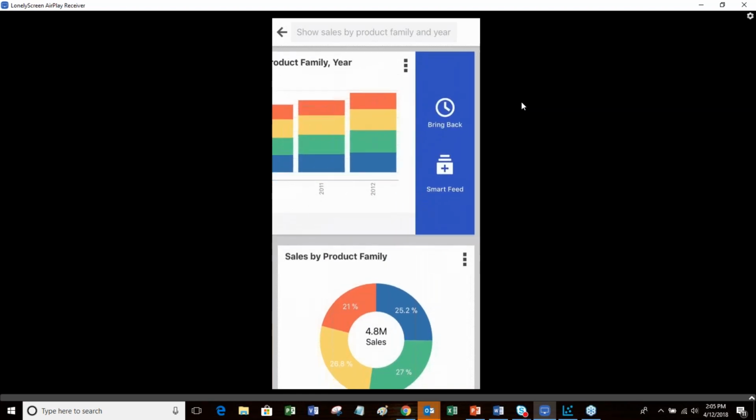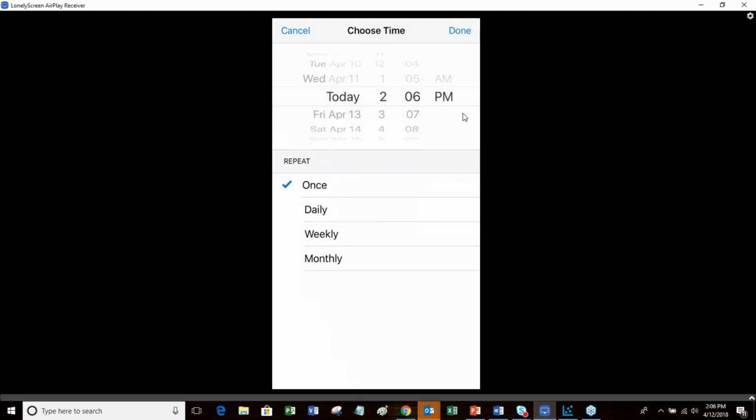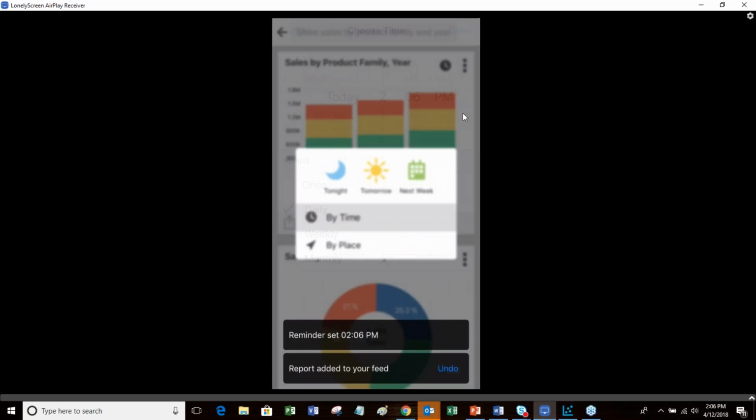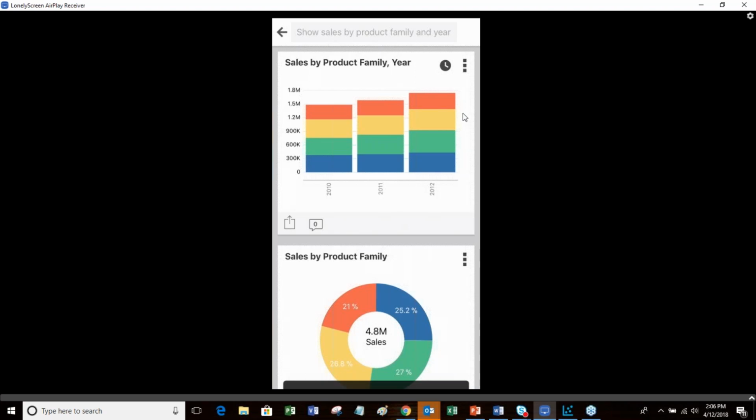And then once it's here, there's a couple things. Maybe I like this report. The smart feed, that's my front screen, or this bring back button, I can actually schedule it to refresh. By place, if I want to tie it to a customer's location when I want this data refreshed, or just by time if it's something I want to schedule. Say I want to schedule it to come in daily at, I could just leave it at this time it's here, but you could change the time and hit done. And now it's going to keep popping back and refreshing. So that's just a quick look at the Day by Day app, but there are some neat things that you can do with it and such.